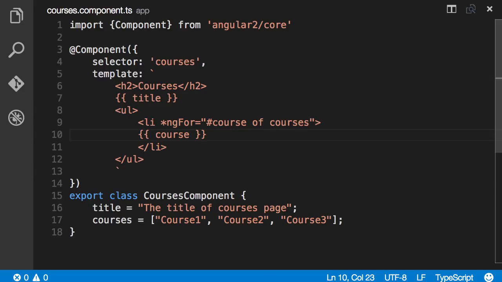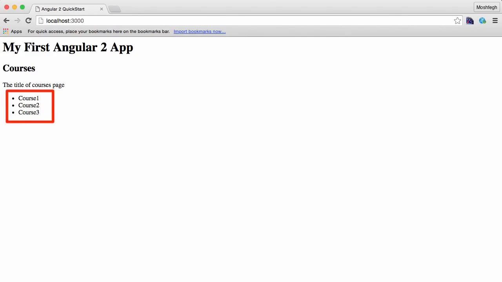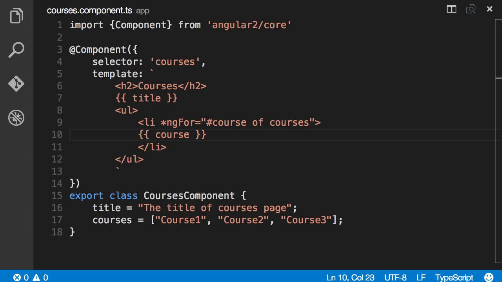Save, back to Chrome. There you go. So you see templates in Angular look like HTML most of the time. But sometimes we use special attributes like ngFor here, which is an example of a directive. So this directive extends the HTML and adds extra behavior. In this case, it will repeat the li element based on the expression assigned to it.